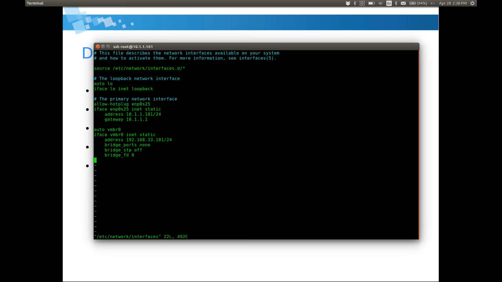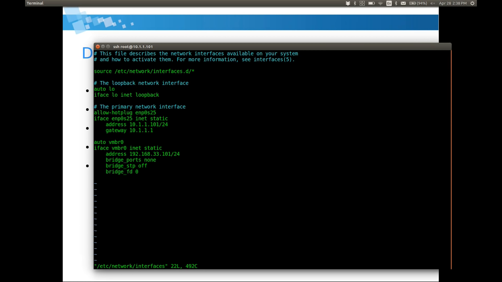Make this a little bigger. Where's the mouse? It's moving. There it is. Nice and small.